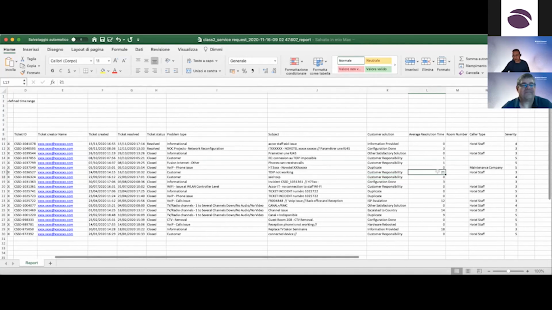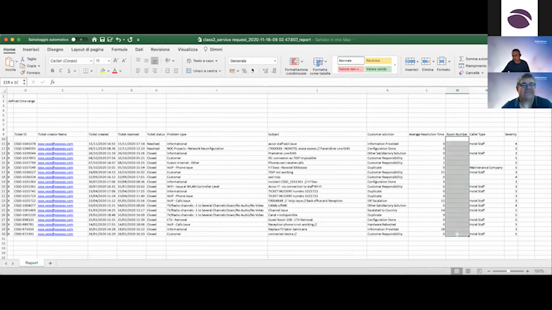Then we have the average resolution time, which is also important. The room number, if the ticket is associated to a specific room. Caller type, if we got this call from the maintenance, from the hotel staff, from whoever it was, we can identify it here. And the severity, as I said before, we have different severity depending on the type of ticket.